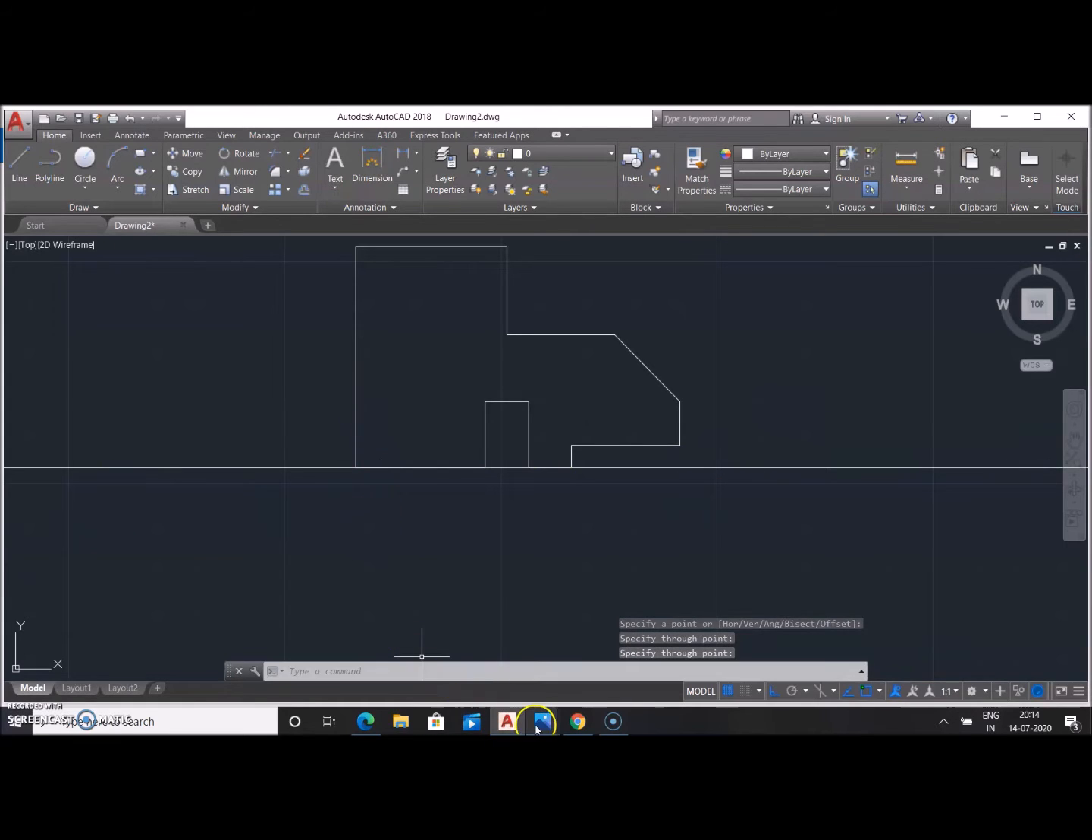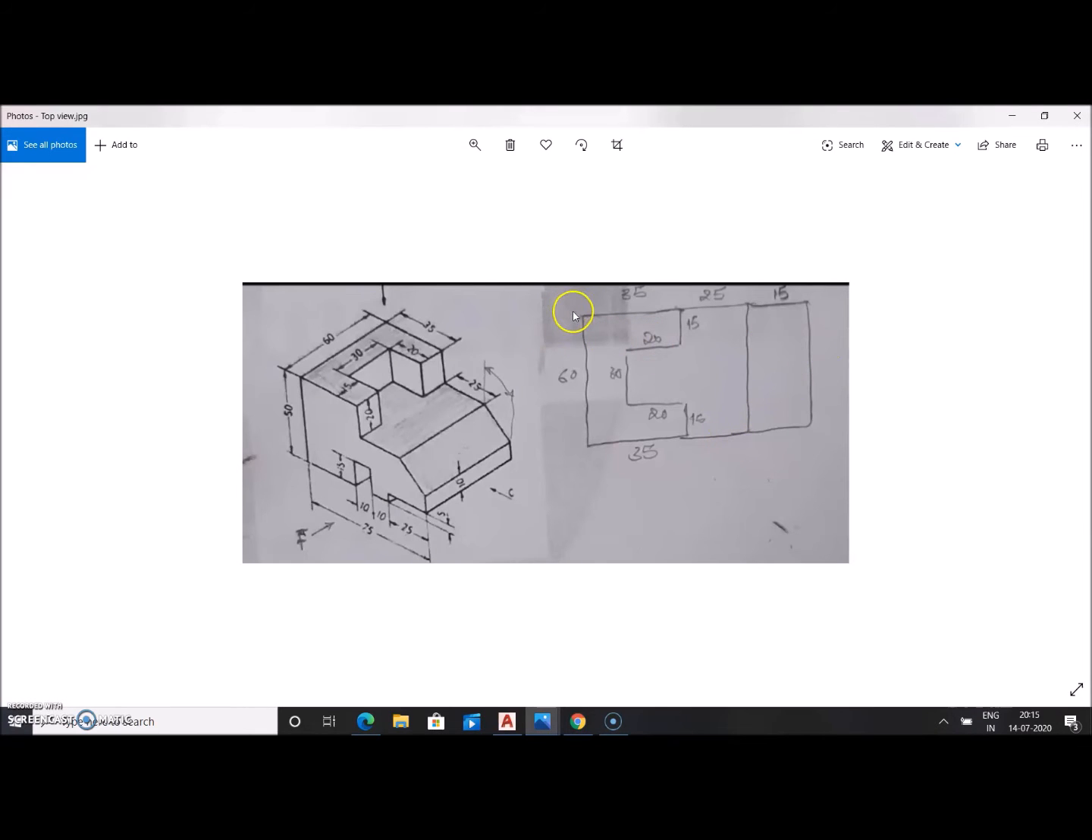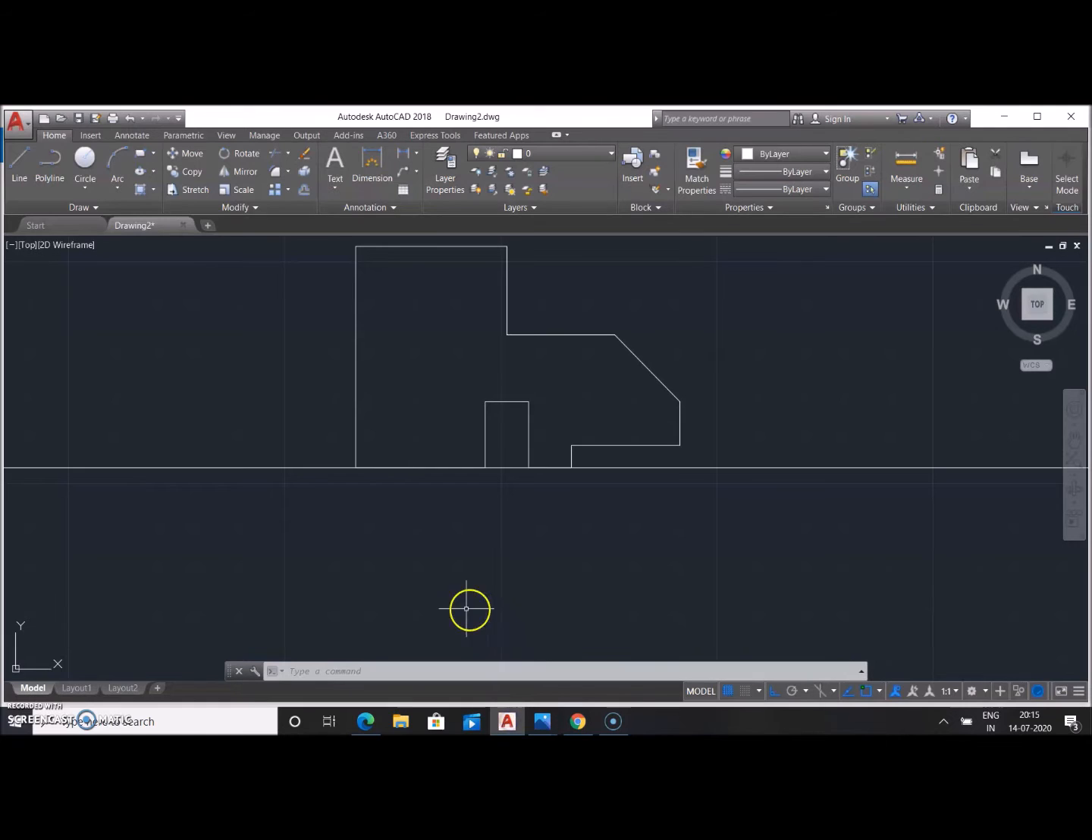Next I'm going to draw the top view. The top view is a 75 mm by 60 mm full rectangle. This is 75 mm and this is 60 mm. I'm going to use something called the offset command to complete this. The idea is very simple. I'm going to draw this outer rectangle first, and then to draw this line I'm going to use the offset command. So I'm going to show you.